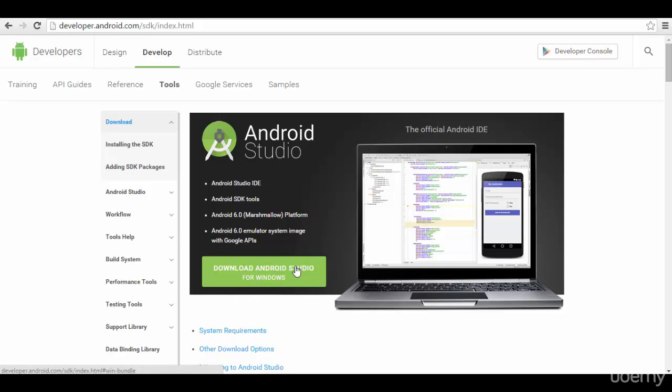This is going to be a complete package. Just like in Java, we get something called the Eclipse IDE, and people who know Java will be very familiar with Eclipse. So this is Android Studio. It's basically an Android IDE.